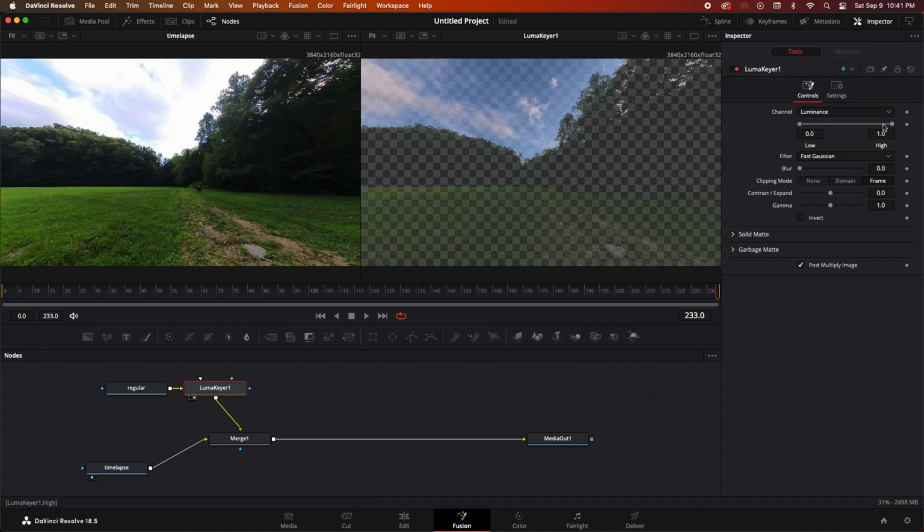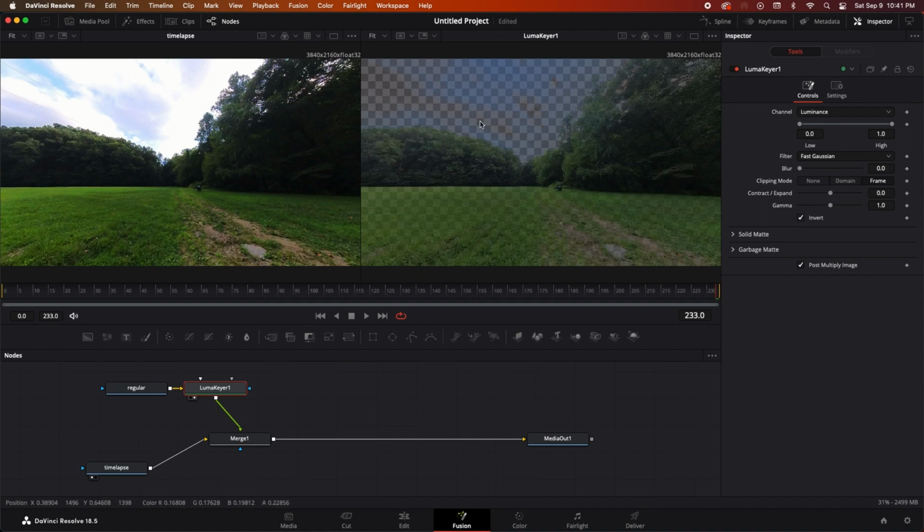But that's okay, we just go down to the bottom of the tool set and check the box labeled Invert. And right away we see that it's starting to look better. Now I can adjust the luminance slider to get as much of the sky masked as possible.